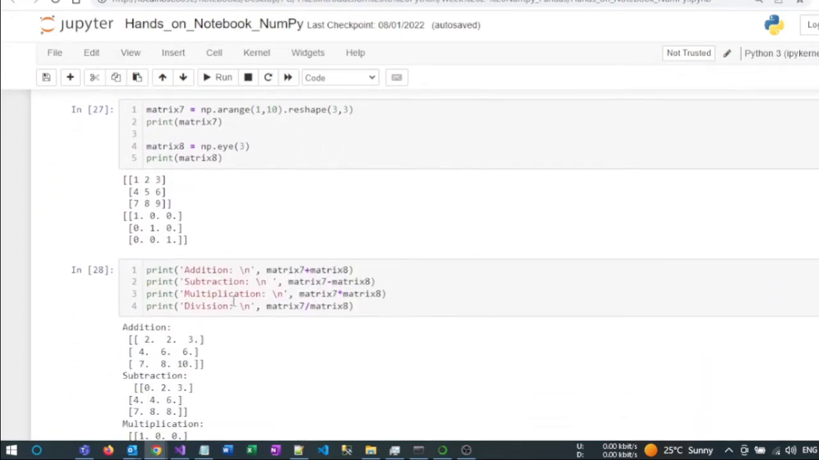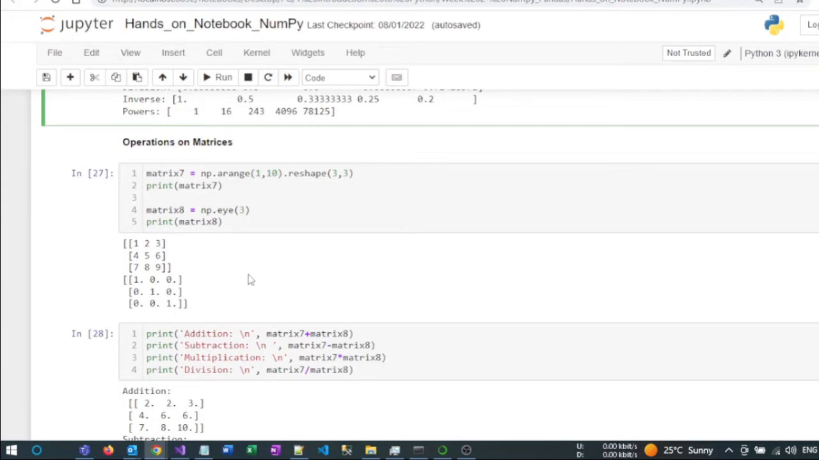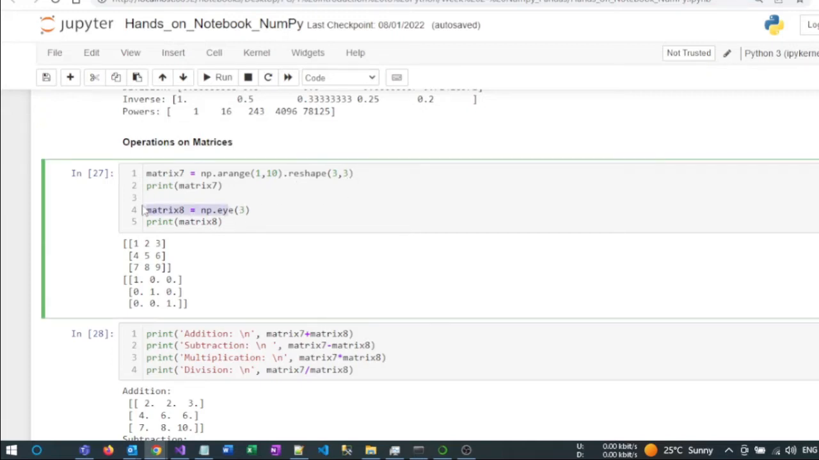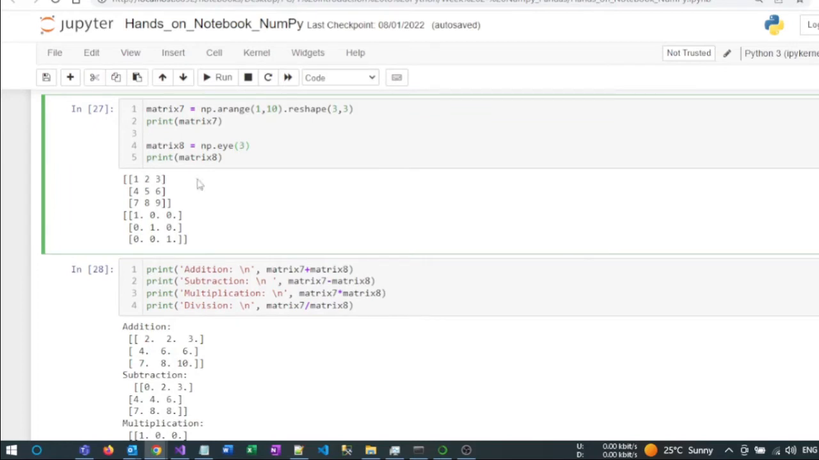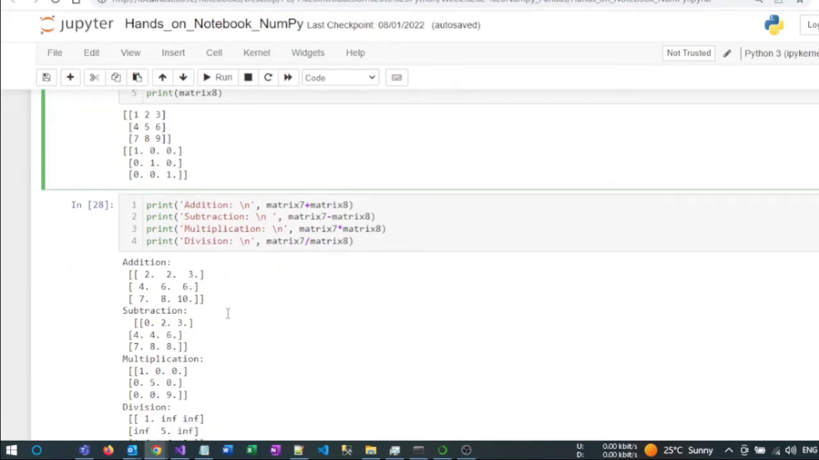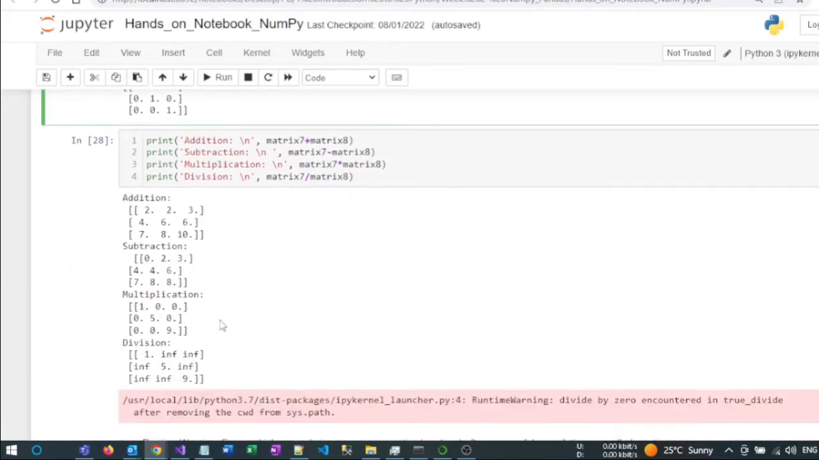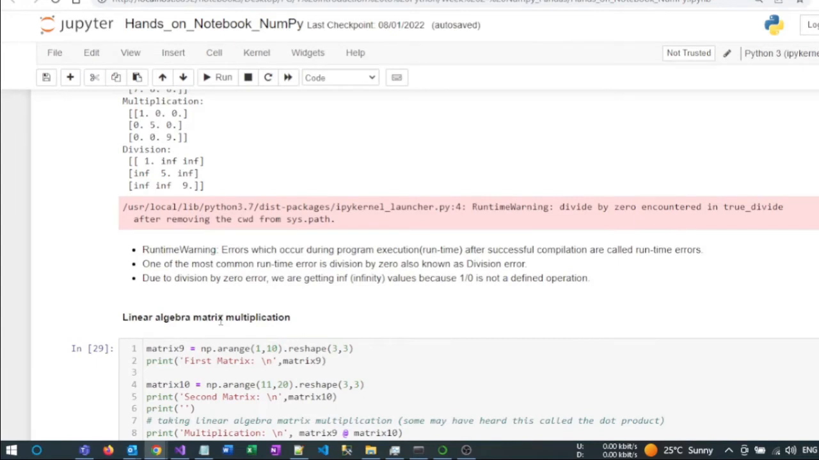Now we have a few operations with our matrix. What are they? Let's say I'm getting a range of 1 to 9 and reshaping it into a 3 by 3 matrix, okay, and I'm printing that matrix. I am getting another matrix that has a diagonal of 1, and that is a 3 by 3 matrix. This way I got 2 matrices. Now what I'm doing is I'm trying to add these matrices, subtract these matrices, multiply these matrices, and divide these matrices. So similarly all the operations will be applied here.